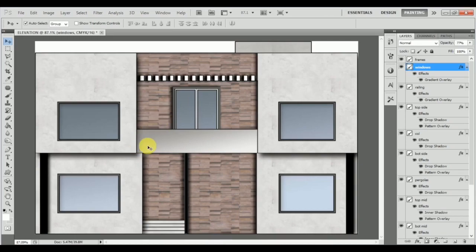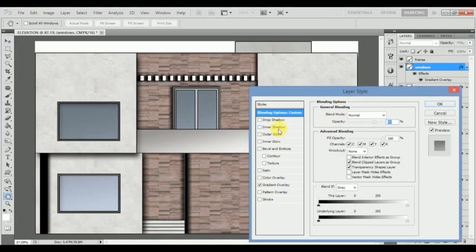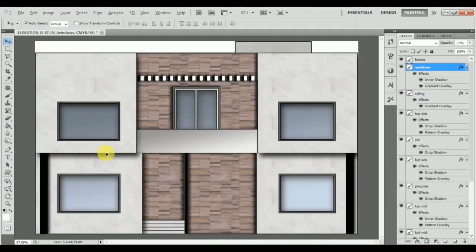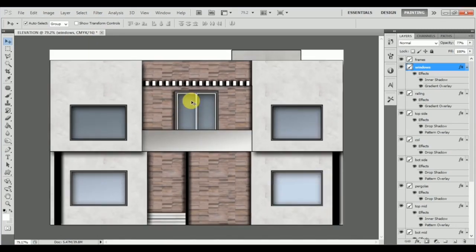which will actually make it look much better. And what we can do is, to our window itself, we can give an inner shadow, and that inner shadow will switch off the global light, and I'll just increase this distance as well as the size. Basically what that inner shadow will do, it will actually give a little depth to our windows also. So this is something that we will do to create the entire rendering of our elevation, guys.